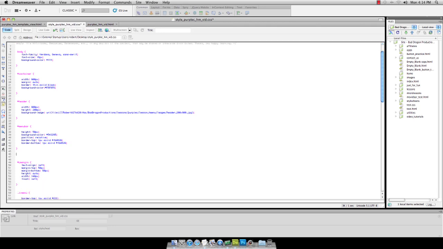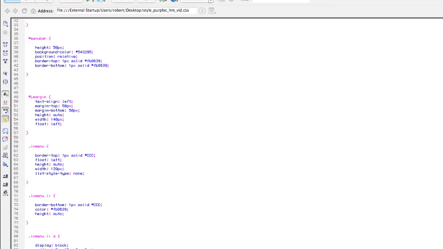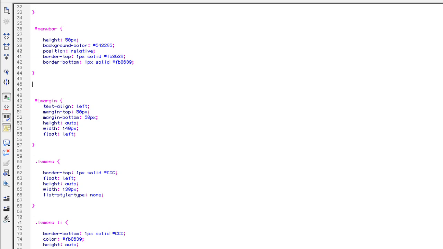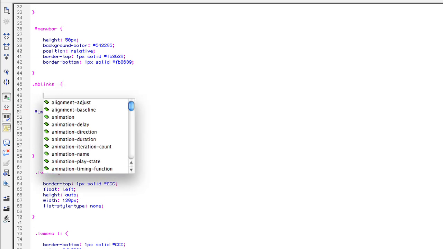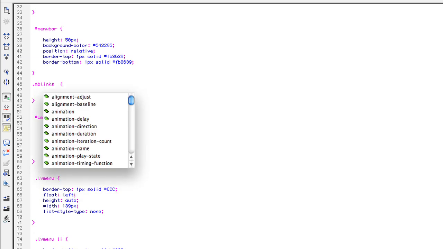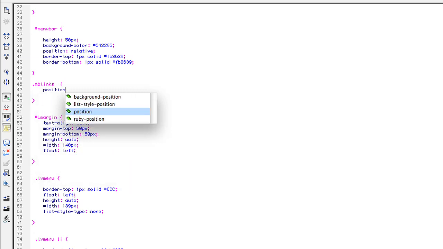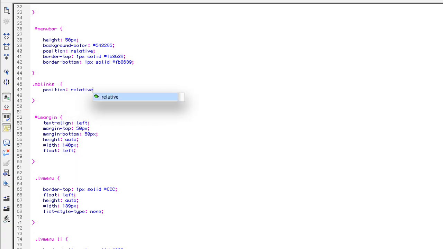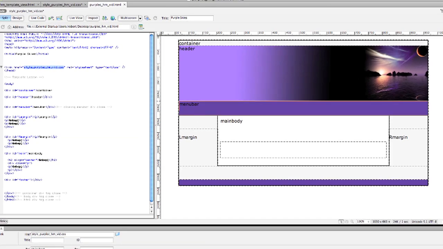So go down to menu bar in your style sheet, and we're going to make a class. Dot means class, menu bar links, okay, MB links. Opening curly bracket, closing curly bracket, and what we need to do is put a position in, and this one's going to be relative, which is going to push it right up to the corner of the menu bar. Relative to the menu bar.